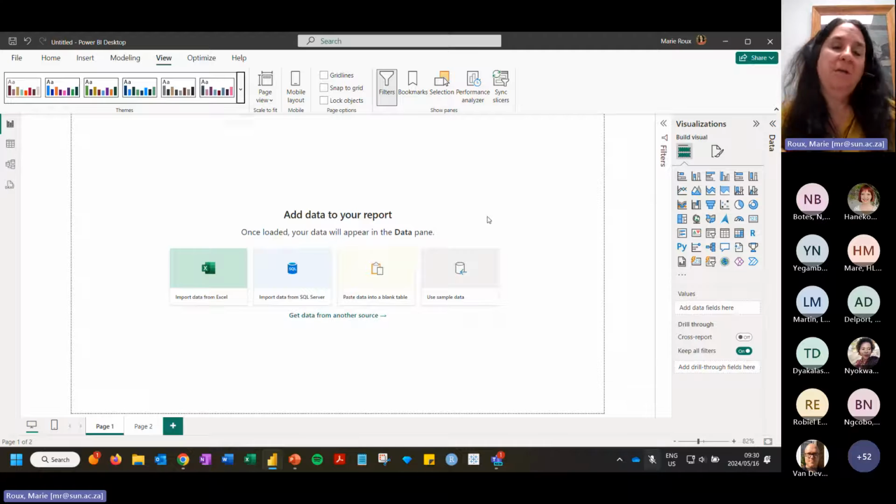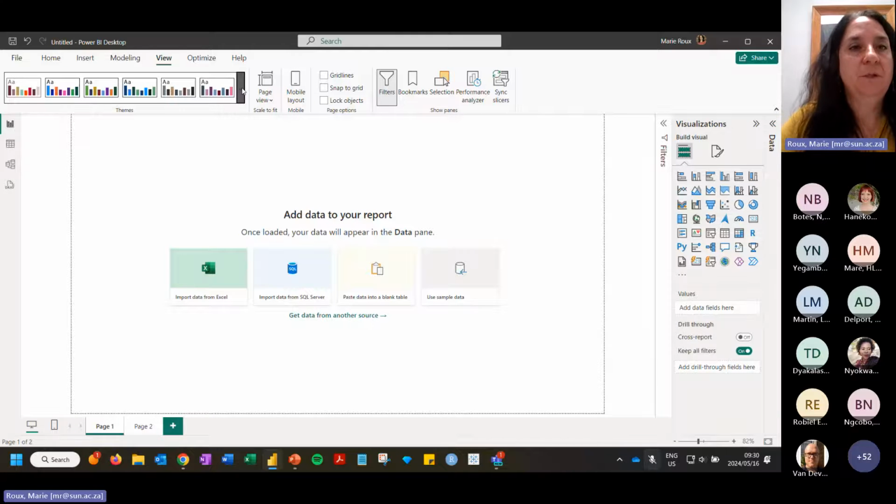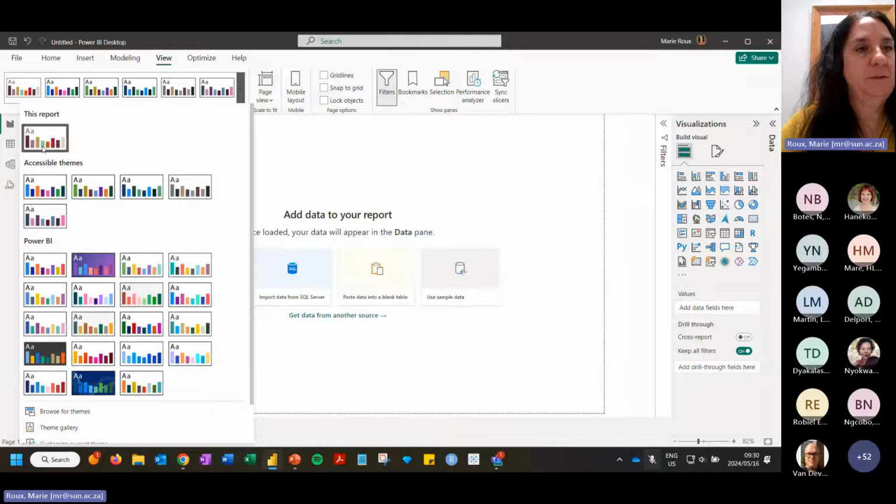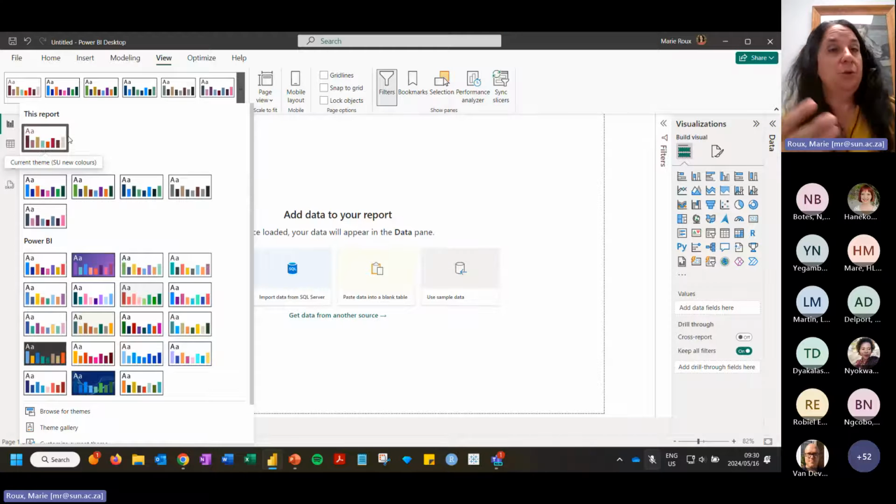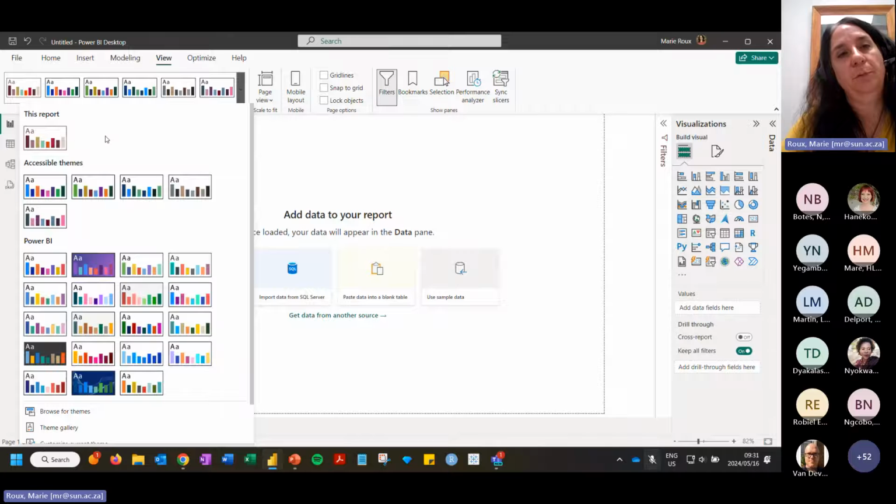If I had visualizations here already, they would have immediately changed to those colors because I've just uploaded it. There are the colors now for this report. It immediately assumed that I want to work with those colors. I don't even need to choose it. It is automatically the colors for this report now.